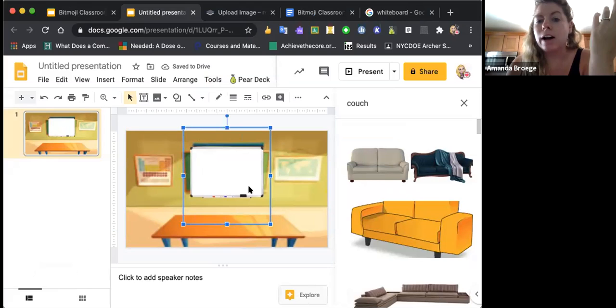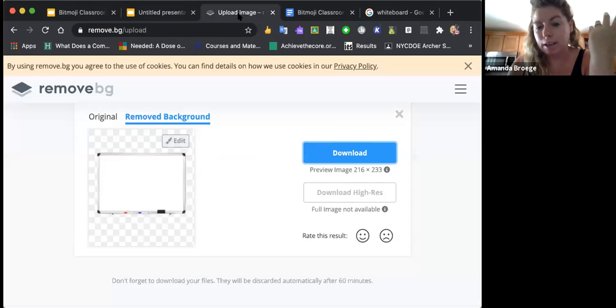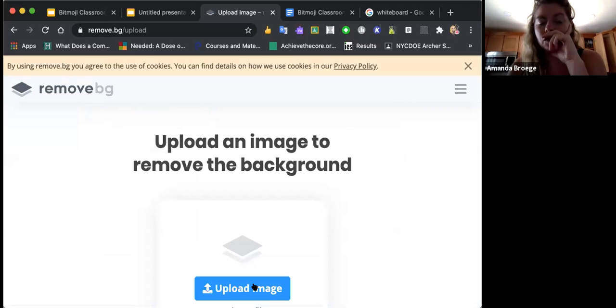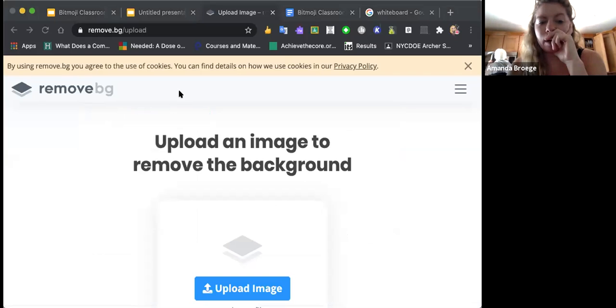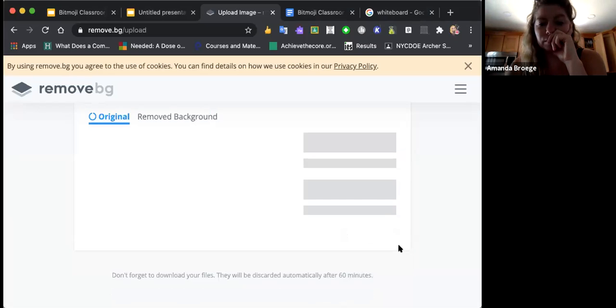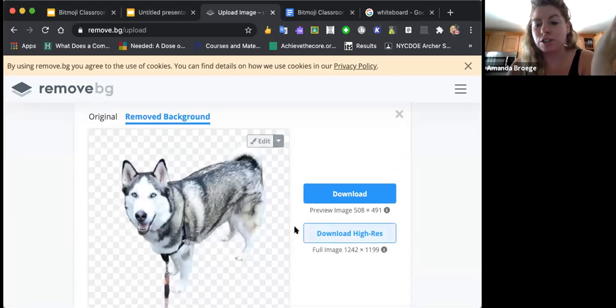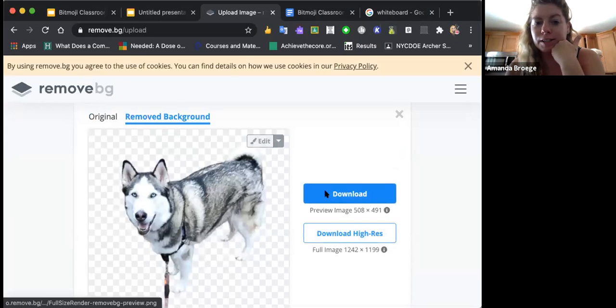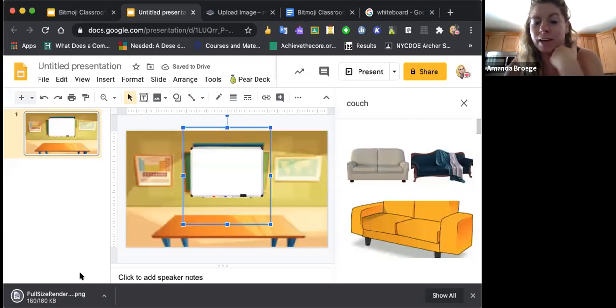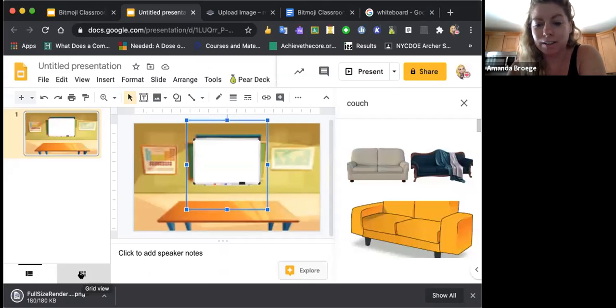Now let's say that you have a puppy and Miss Carrasquillo's puppy is going to make an appearance, and you would like your puppy to be in the classroom, but it has a background. Same here. So you can take the image, you can upload it, and now Sasha gets to be in your classroom. So anyone who wants Sasha, we have Sasha available with no background.